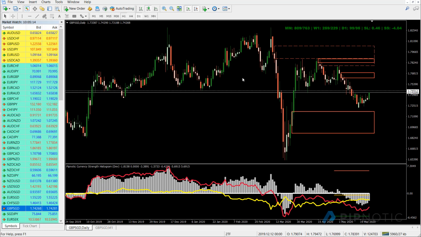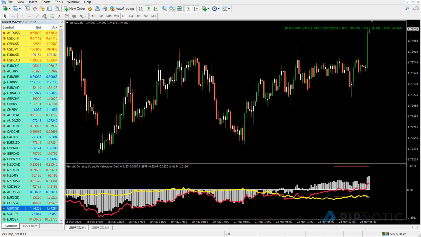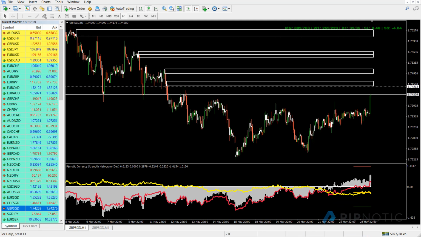It doesn't mean you can't trade it. It just means that if you do trade on the hourly chart, you want to manage the trade a little bit more aggressively. Good. Well, I'm going to leave it at that.